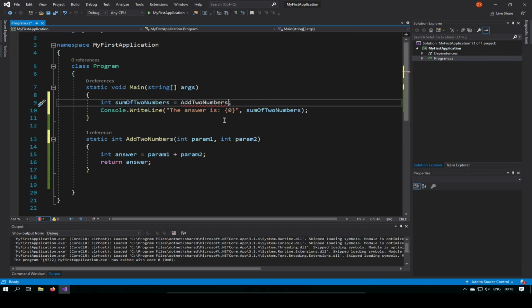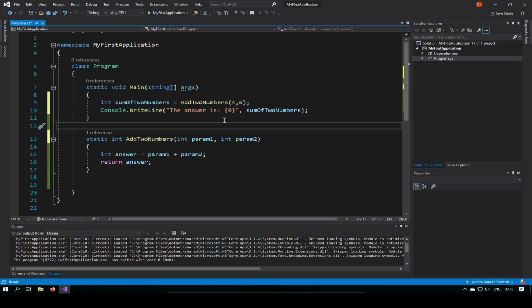Then we have to open our braces because we are now calling it. And we've got to give it the first value. Param 1 is what value? I don't know, make up some number. Let's say 4. And then comma, and the next value, 6, close your parenthesis, and that's it.